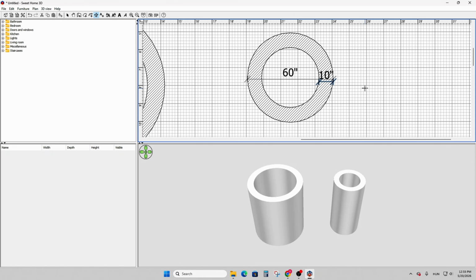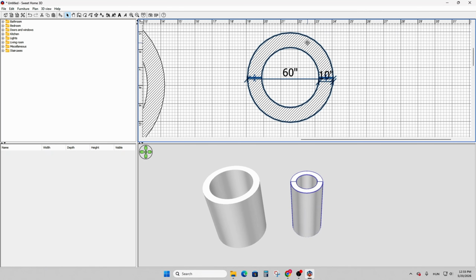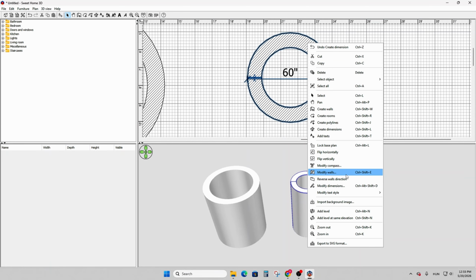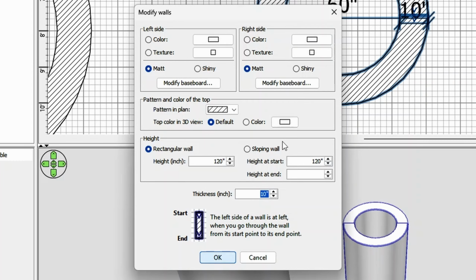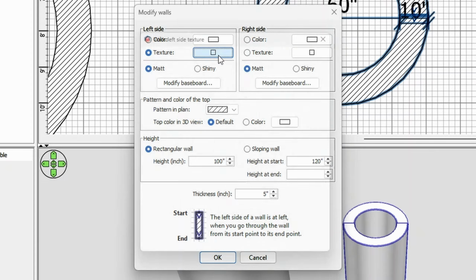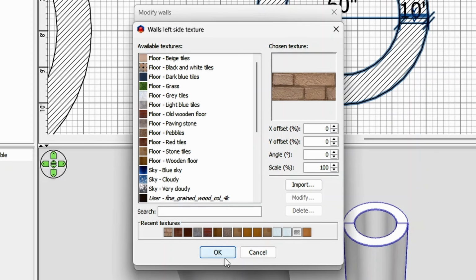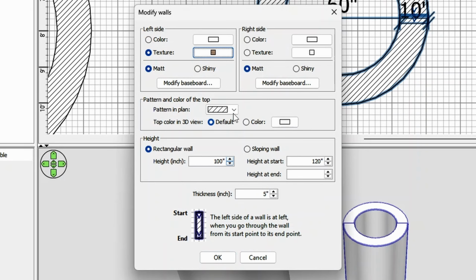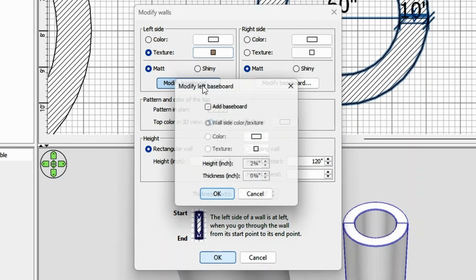If you want to modify your column, just select the two wall segments, then right-click and choose Modify Walls. Here, you can change its thickness, height, and other parameters. You can also add texture to its side, or you can even add a baseboard to it.